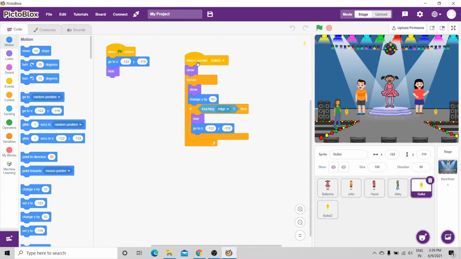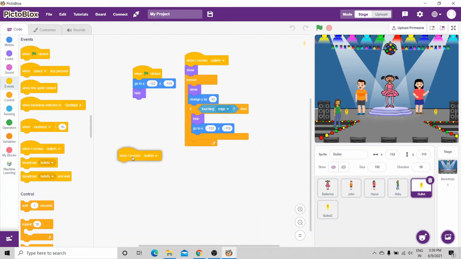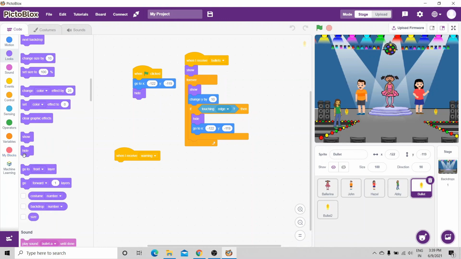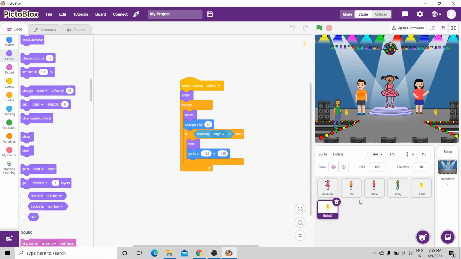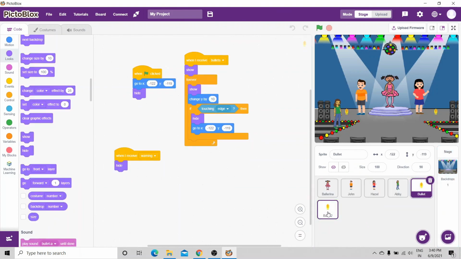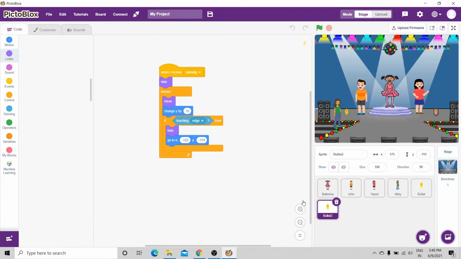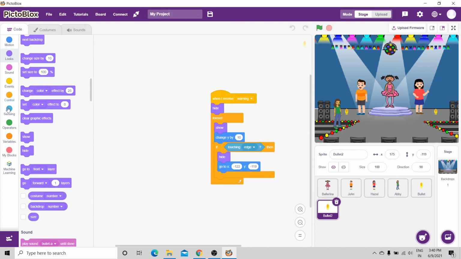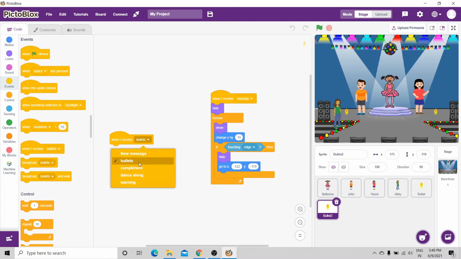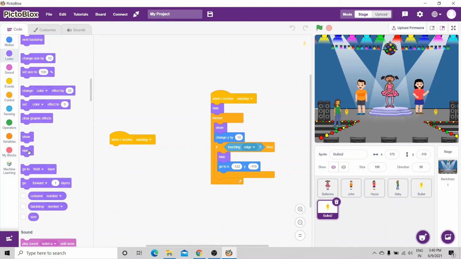And the same thing for bullet 2. I'm going to add another script. I'm just going to keep it like this. Same thing. This will also receive the warning of hiding when the whistle is played. And it's the same thing for bullet 2. Okay, I'm going to do it one more time. I'm just going to make another one. Warning. And we're going to go to the looks palette, and it should hide.